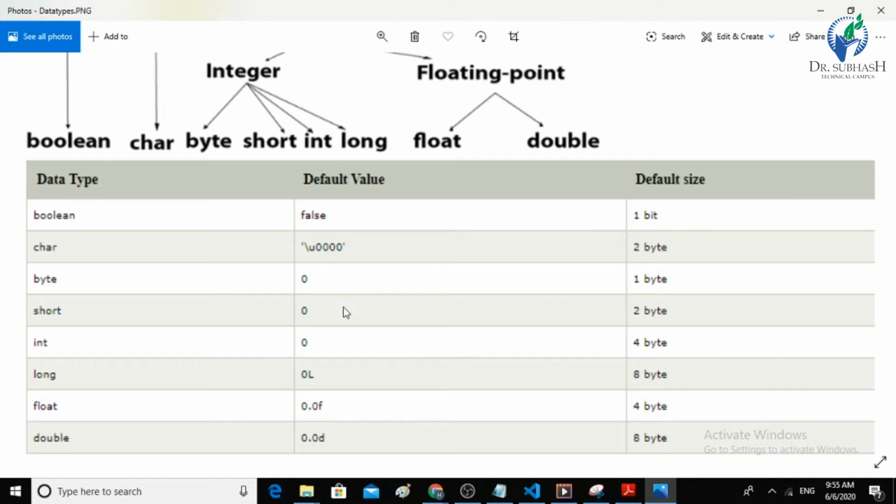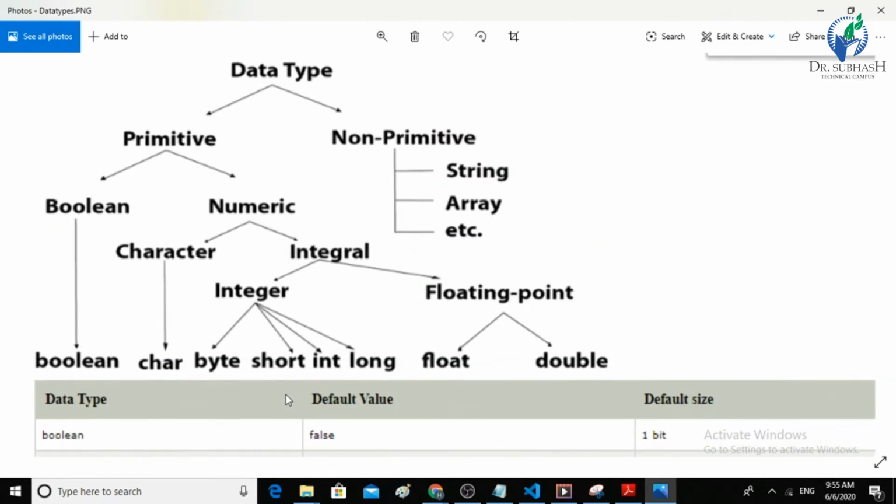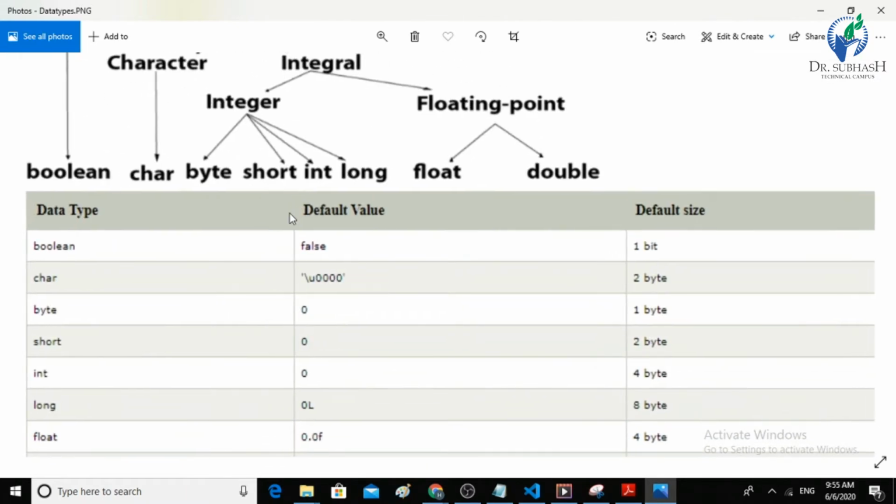So kindly consider this. These are the data types available in Java, with their sizes and default values. In the next video, we will see the implementation of these data types in detail.